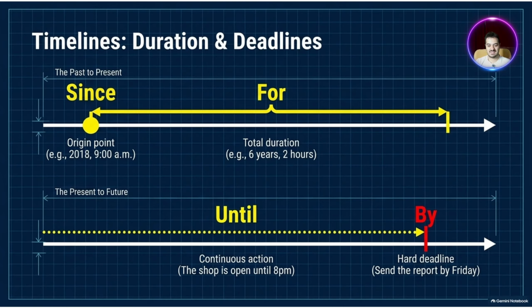Now, let's look at the other two prepositions that we have, and those are until and by. We use the word until and by to connect the present time to the future. We may use the word until in the past as well, but mostly we use it to connect the present to the future because it's a continuous action. For example, the shop is open until 8 p.m. We usually use it on a daily basis and we want to say, okay, how long it takes for that shop to close.